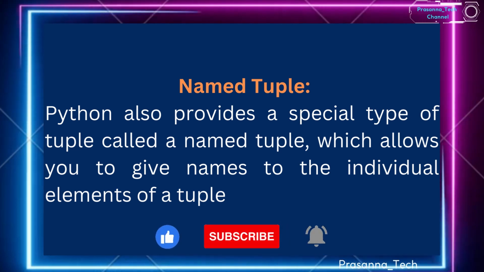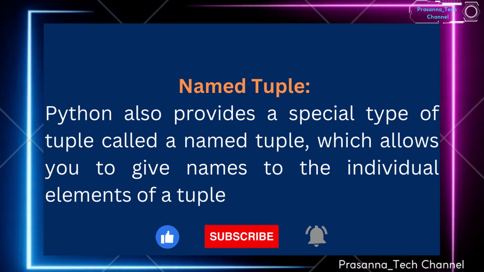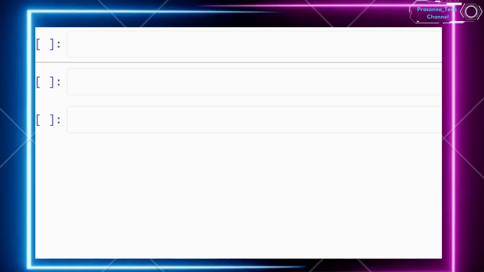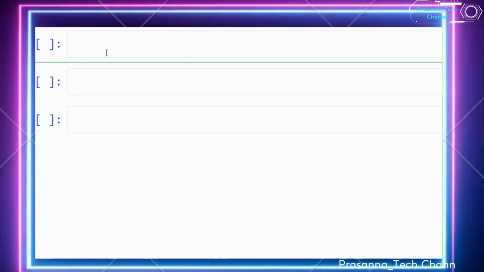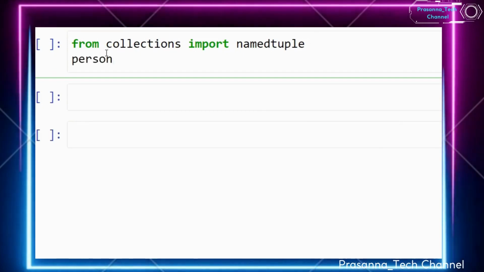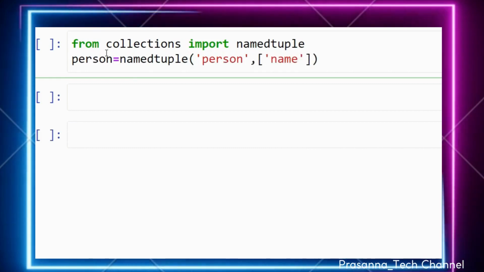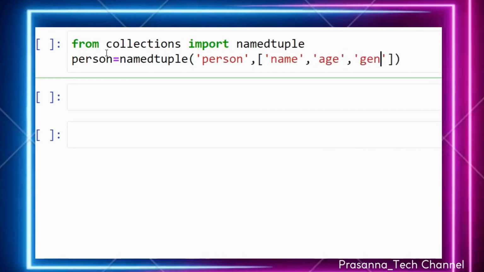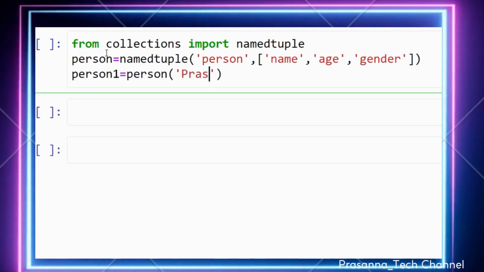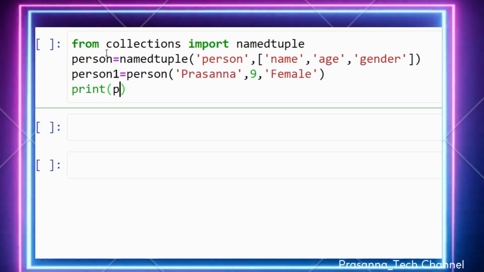Named tuple. Python also provides a special type of tuple called a named tuple, which allows you to give names to the individual elements of a tuple. Let's take an example. From collections import namedtuple. Person equals namedtuple, Person, comma, we have to create a list here: name, comma, age, comma, gender. person1 equals Person, and I'm assigning values, that is Prasanna, comma, 9, comma, female. Print person1.name. Now when I run that, the result is Prasanna.